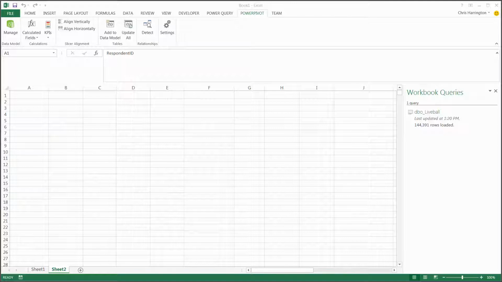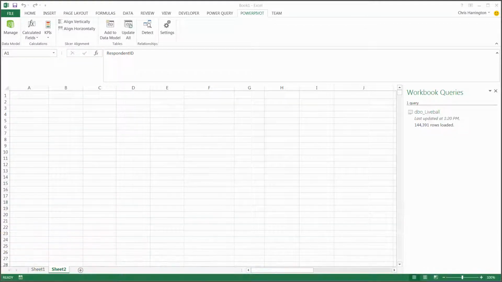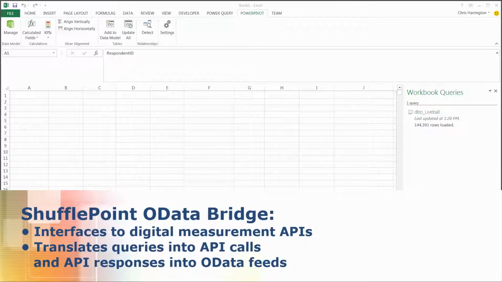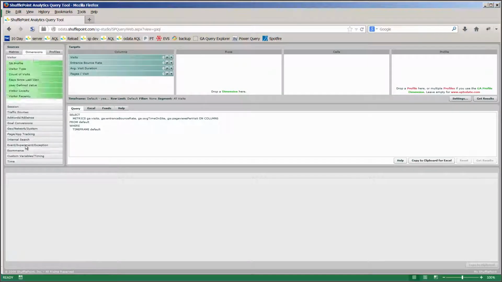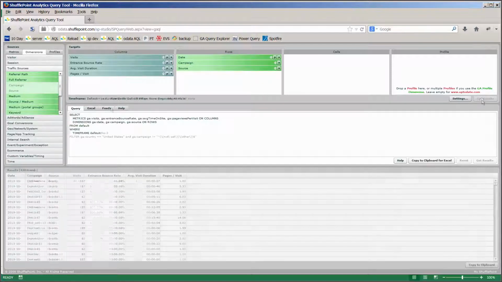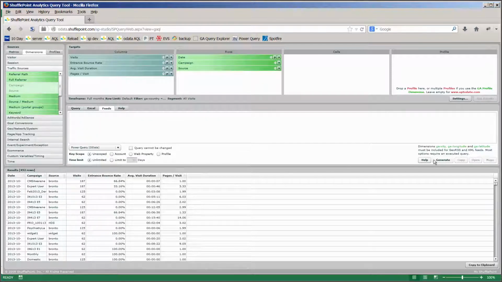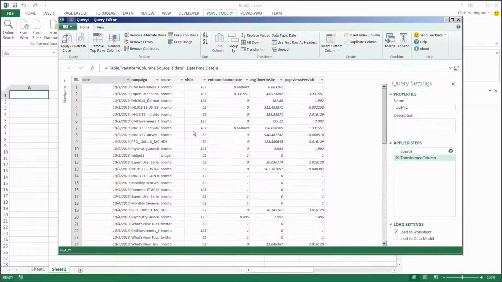The next data set I need for my analysis contains metrics of the web traffic which resulted from my marketing campaigns. Google Analytics provides me with this data. To get this data into Power Query, I'll use an OData bridge that I have been developing. First, I use the ShufflePoint query tool to create a query. Then I ask for an OData feed URL. I paste that into Power Query and preview the data. I rename the query and send the results to the data model.